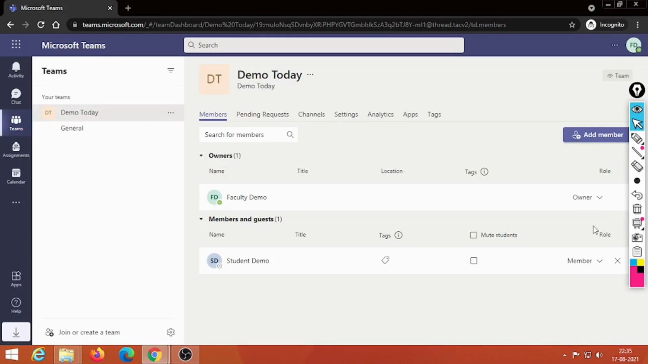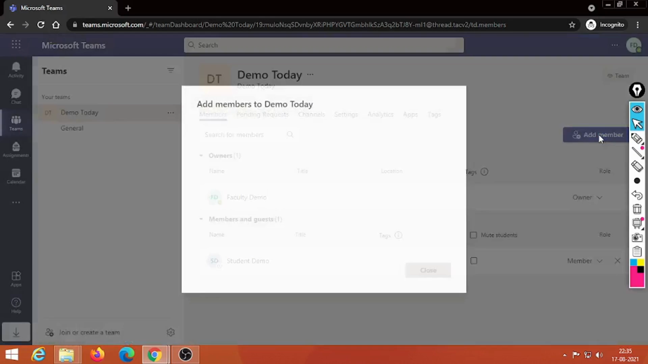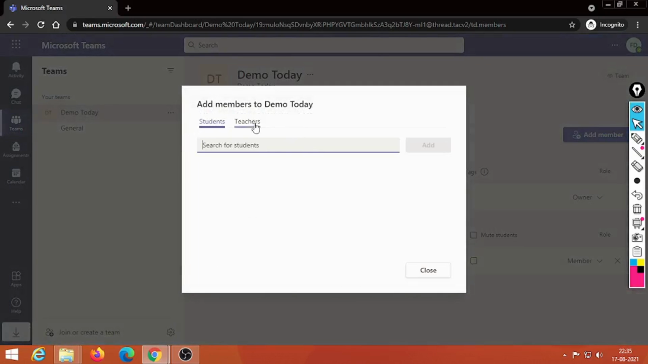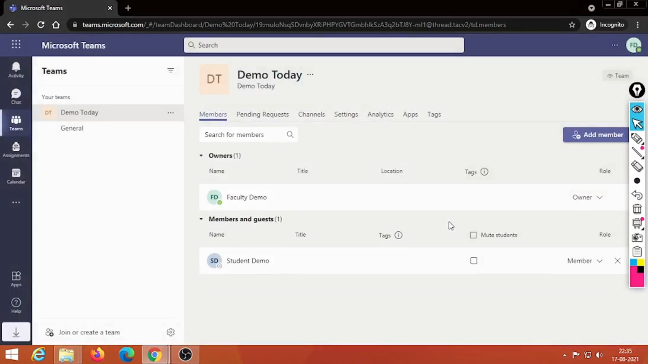If you would like to add any member, just hit add member in the pop-up. Again, we have students and teachers. Whatever you want, you can enter the student's name or student ID here. If it is available, then that will display in the drop down. Then you have to select the student and hit add. So this is the way to edit the team after creation of the team, or in future cases.